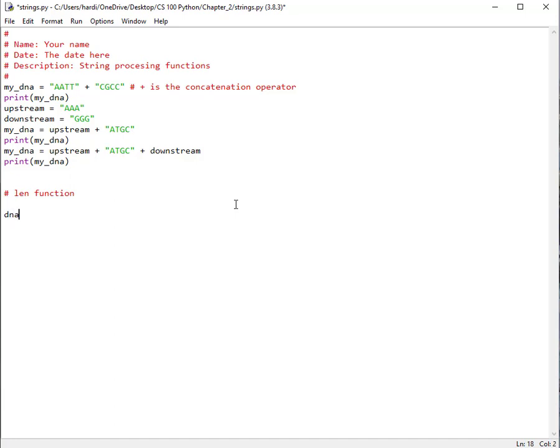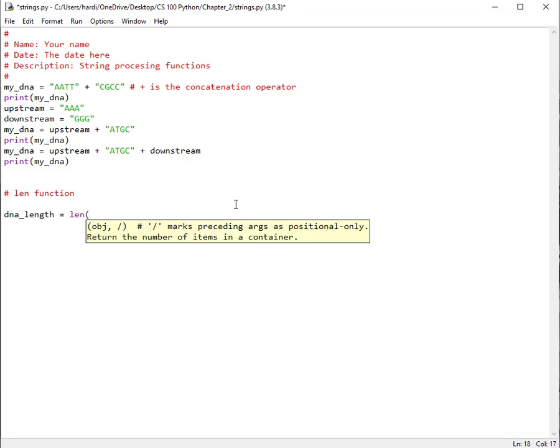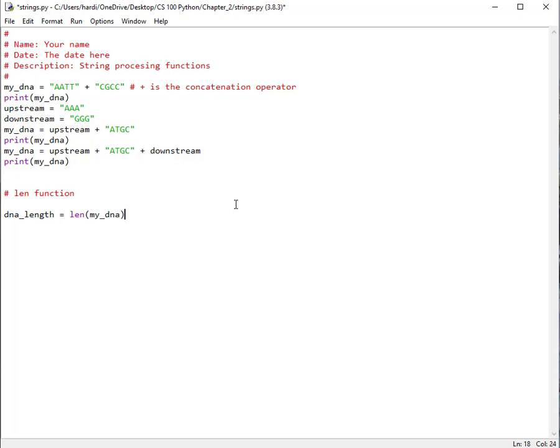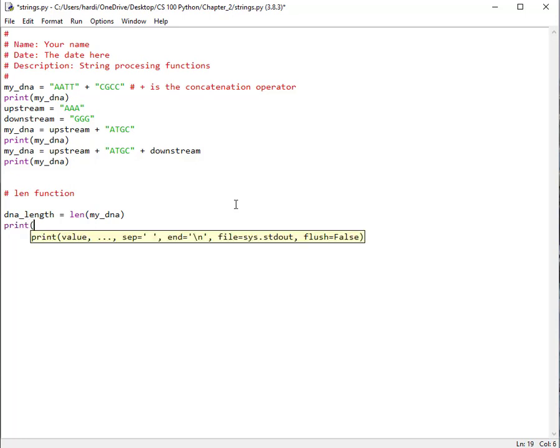We can do DNA_length. So that's a new variable. And we set that equal to len, and then in parentheses we put the string that we want to find the length of. So in this case, we want to find the length of my DNA. This returns just a number. That is, how many characters does my DNA contain? To see what that is, we need to print it out. So let's print out DNA underscore length.